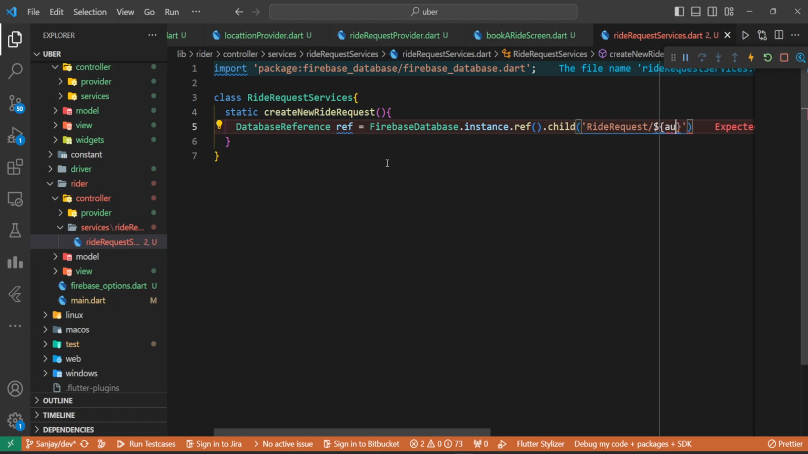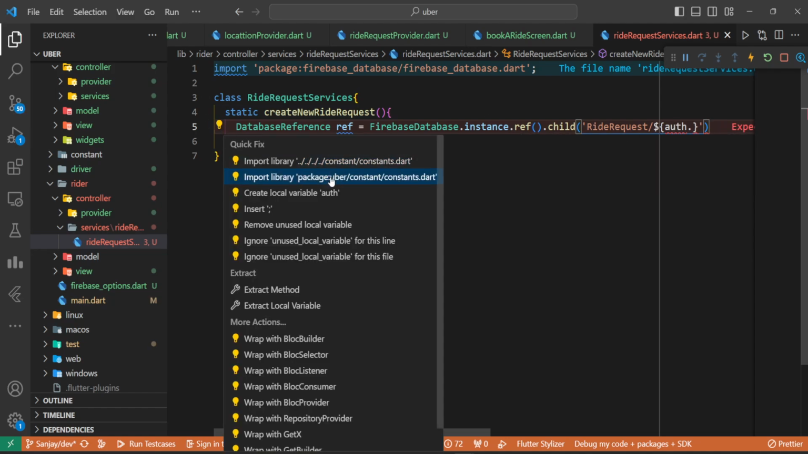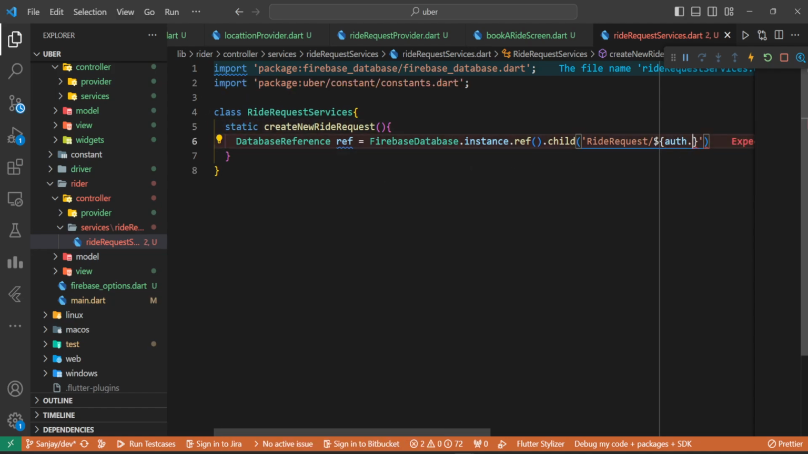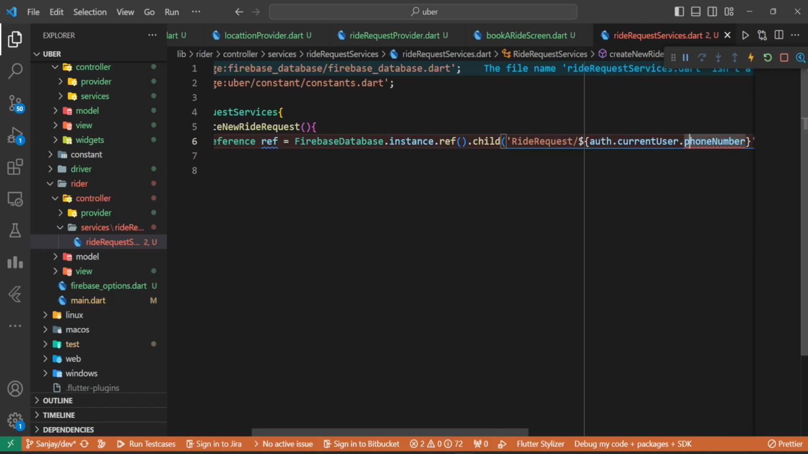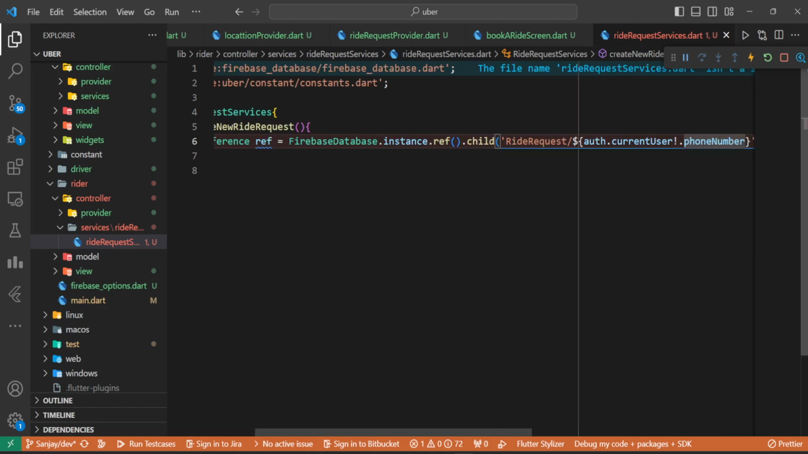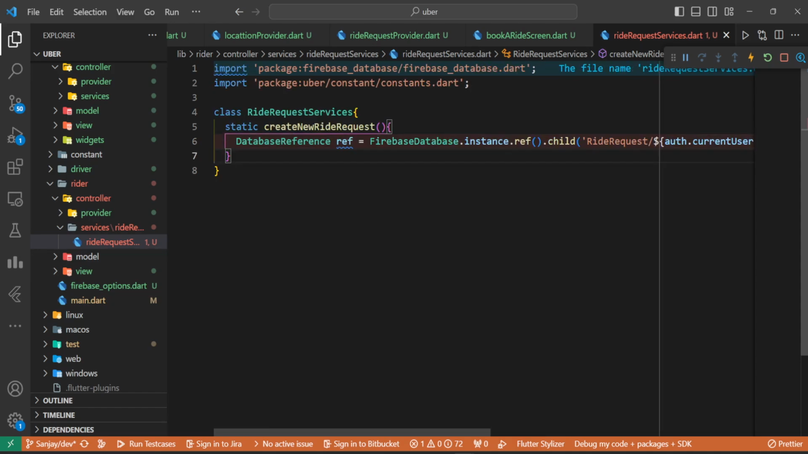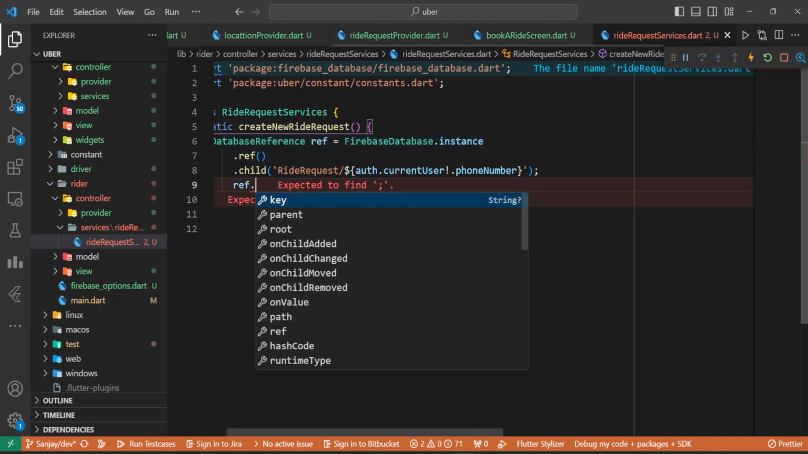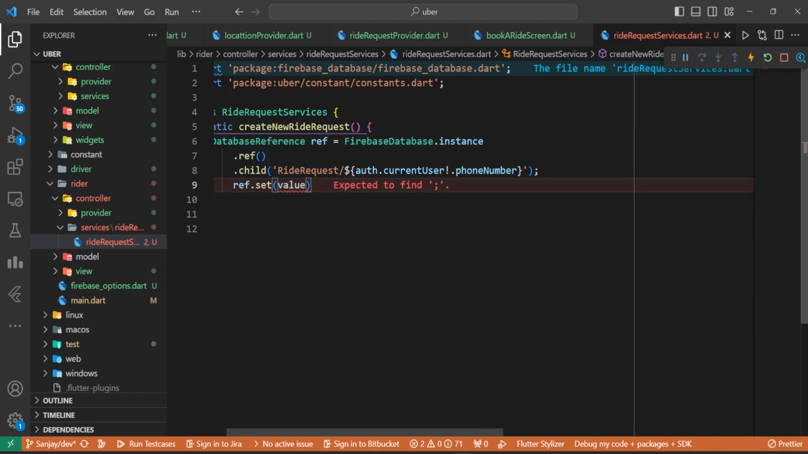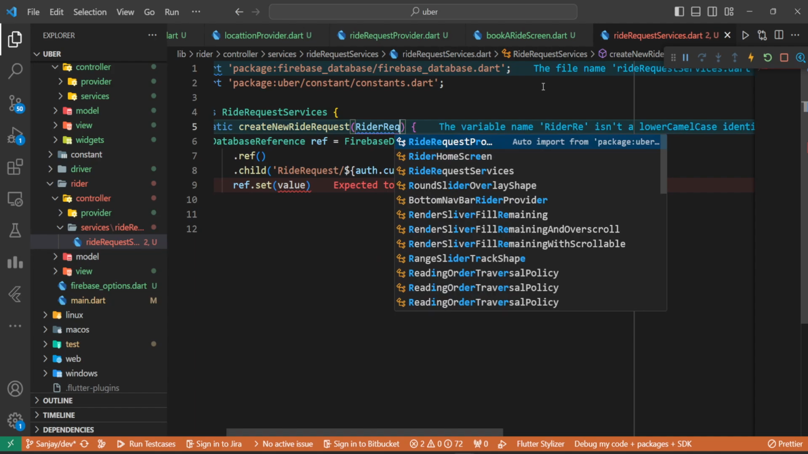So ride id is going to be auth dot, so we have to import the auth, so we'll import the const file auth dot current user dot phone number. So let's add a null check here, and yeah, it's good. So we will add a semicolon here. Next, so ref dot set, and here we have to set something. So in this function we will accept ride request.